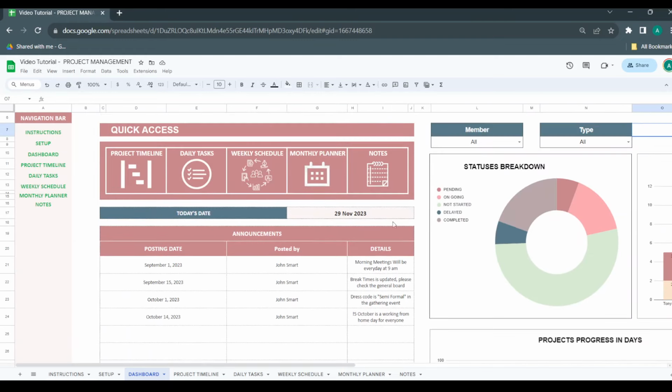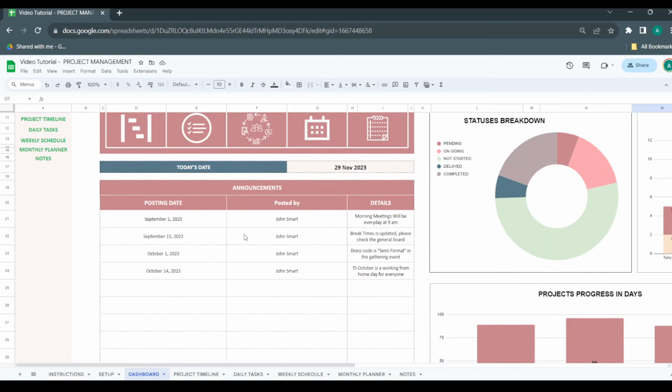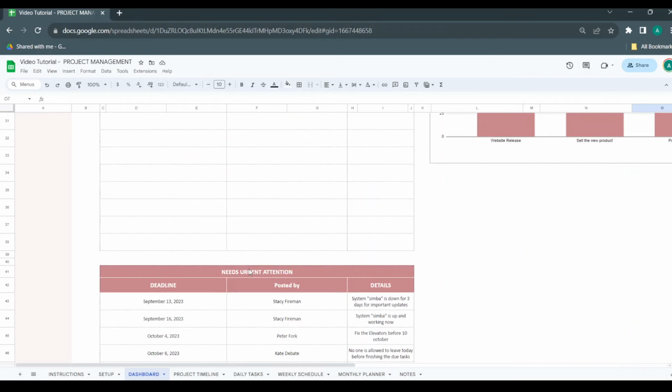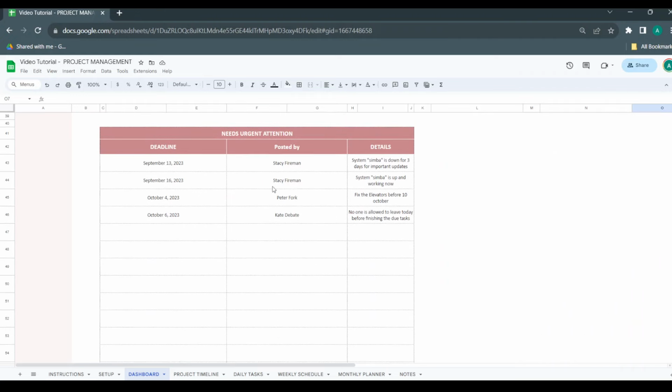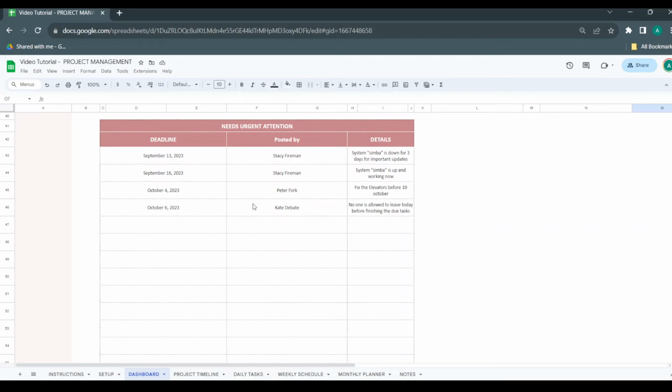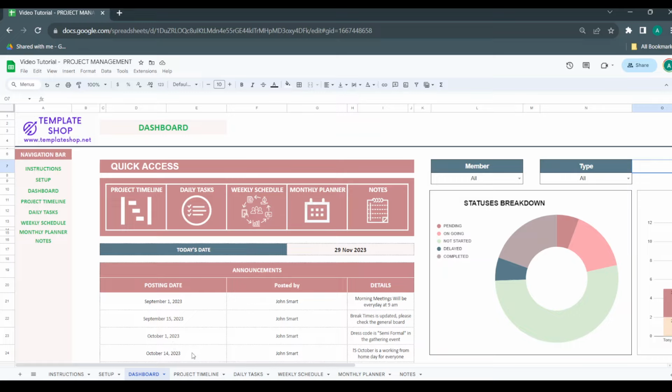And here is today's date and some announcements that you're going to use to announce things to the team, because this sheet is designed so that you share it with all the project members. So you're going to use this space to make announcements to the team, and anyone who opens this sheet will find the announcement here. And the urgent attention section is for tasks that need immediate attention from any team member. The poster is going to write the details and the date, and so everyone in your team will be able to see these tasks.